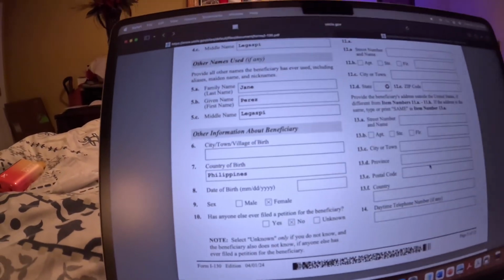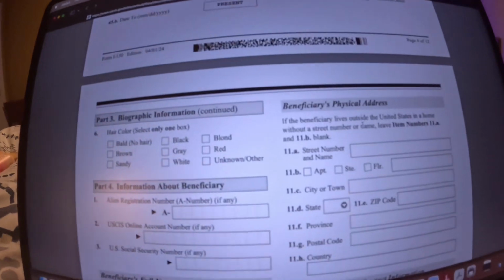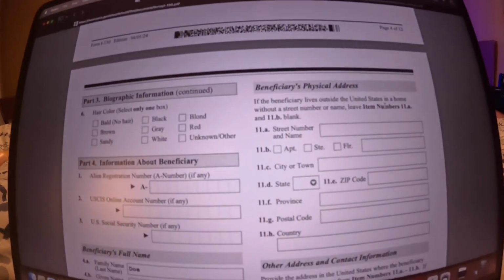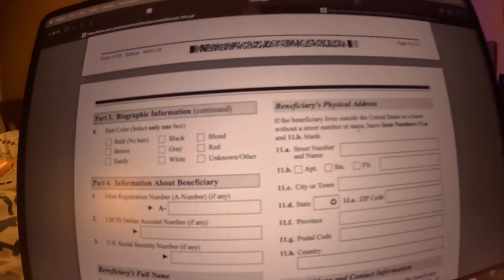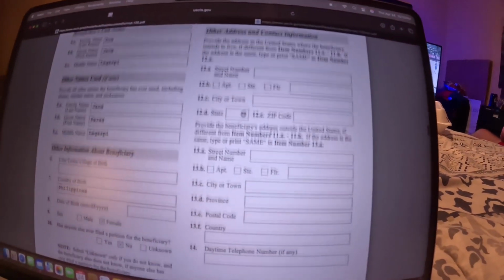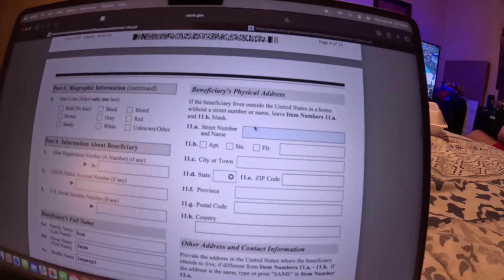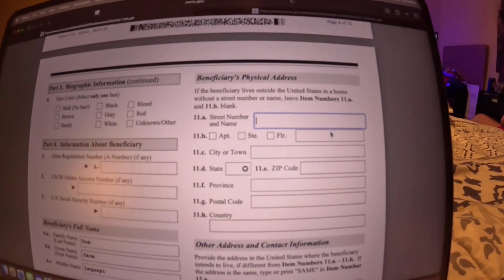No. Okay, next, ano yung physical address mo? If the beneficiary lives outside in the US in a home without a street number, leave item number 11A, 11B blank. Pero ako ay nilagay ko dito, kung lives outside the US, ilalagay mo dito kung ano yung street number mo. So kung nakatira na ako dito sa US, hindi outside, so just put street number and name, etc.